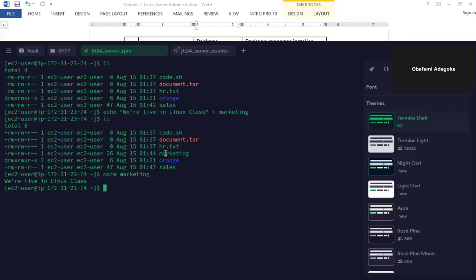So we've seen how to use touch to create an empty file. We've seen how to use echo to print into an empty file and to print into a non-empty file. And we've also seen how to use echo to create a new file and print into it. The next command will be how to use a file editor.